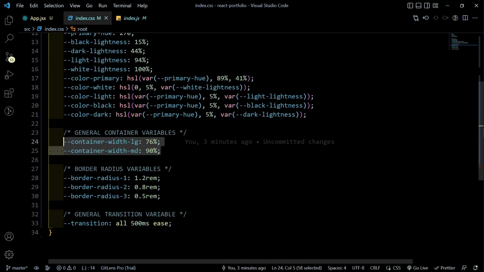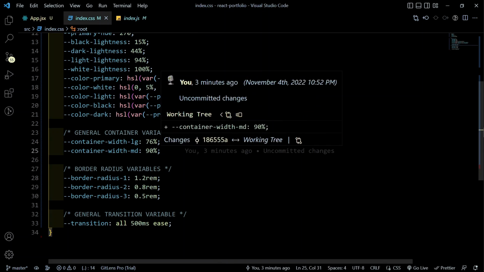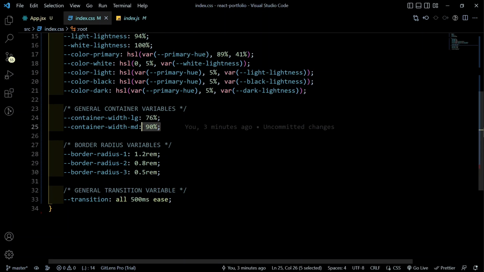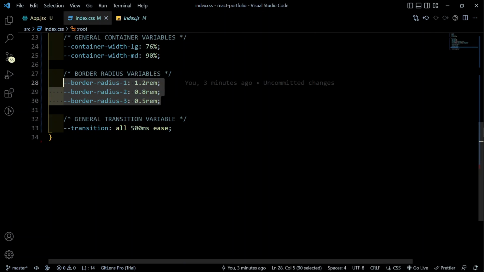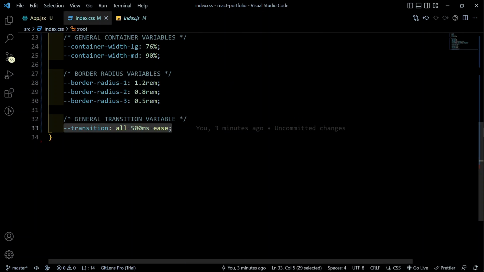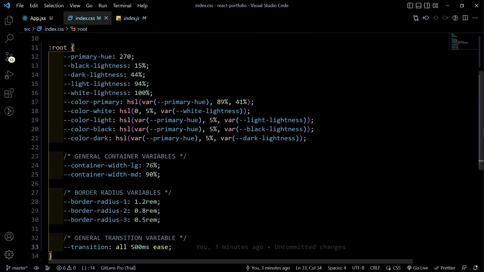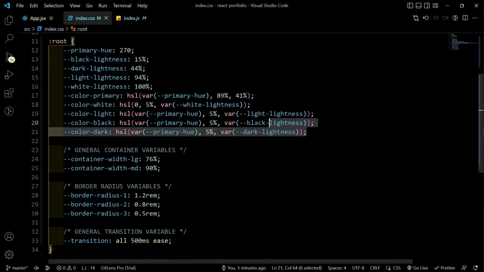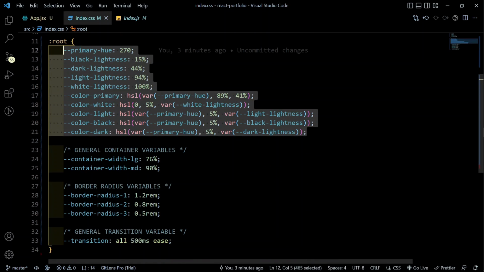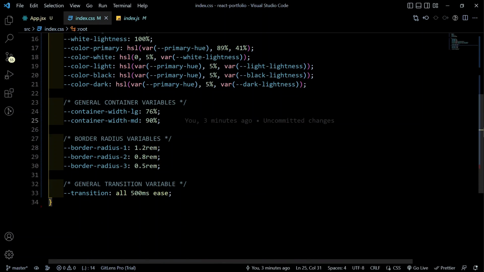We have some variables here which are going to be used for the width of our general container class. So on desktops we are going to have 76% for the width of the container, but on tablets and phones it's going to be 90%, right? We have some border radius here as well, and our transition. Our general transition variable here, right? And we can proceed. I'm going to talk more about these colors when we get to the theme customization section, but for now we can proceed, right?